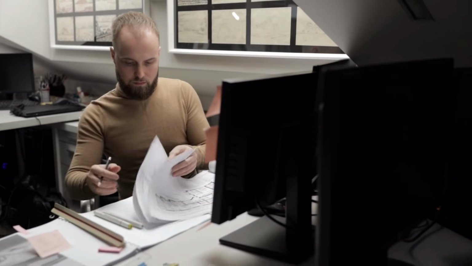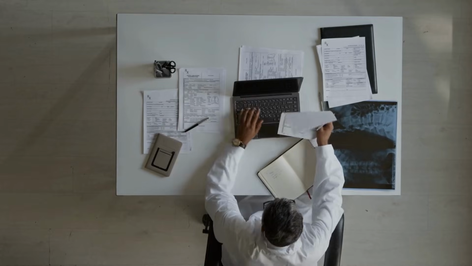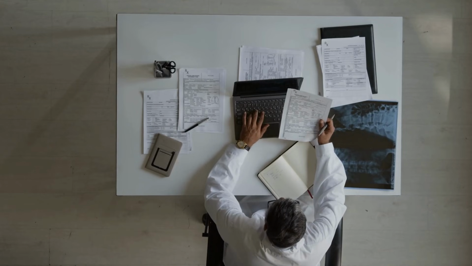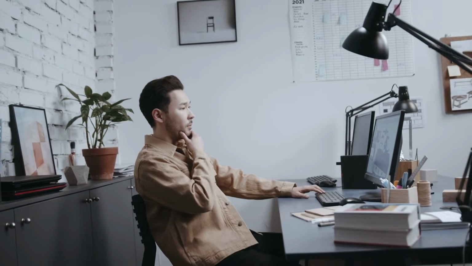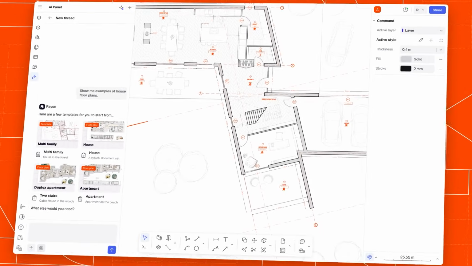Constant exporting, reformatting, re-uploading. Every update meant redoing something somewhere else. I was burning hours and my budget just keeping up with my own tools. So I decided to fix it, to cut the clutter and design smarter. I tried Rayon Design, and honestly, it replaced everything that I've used before.